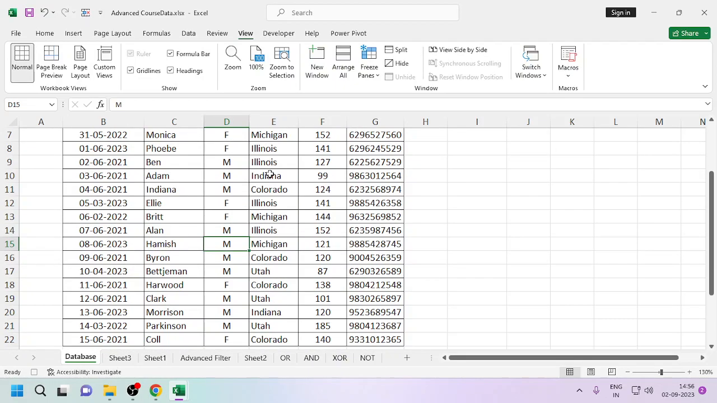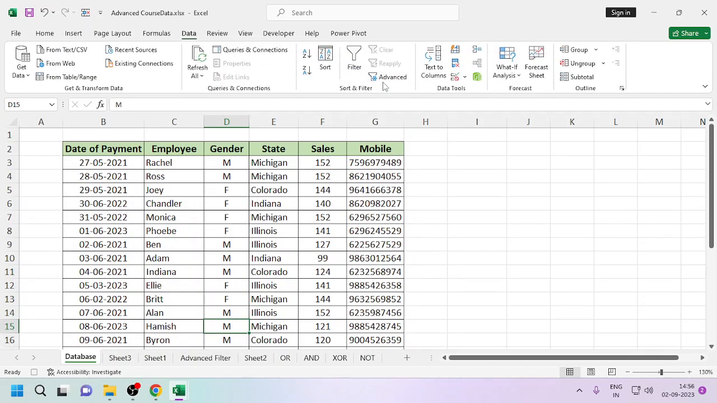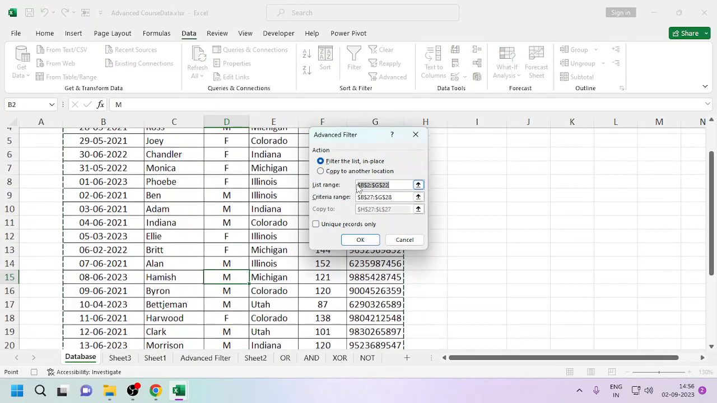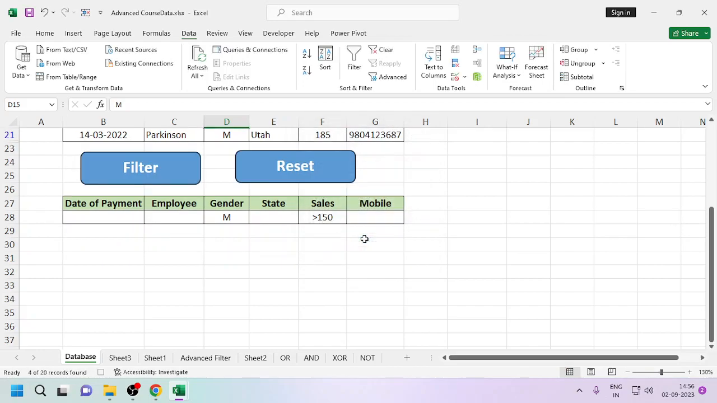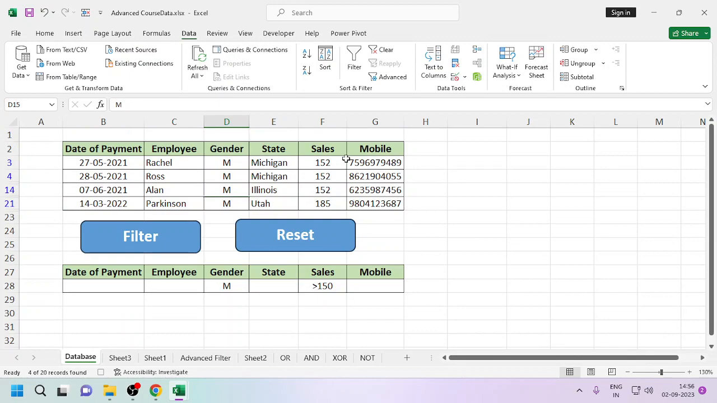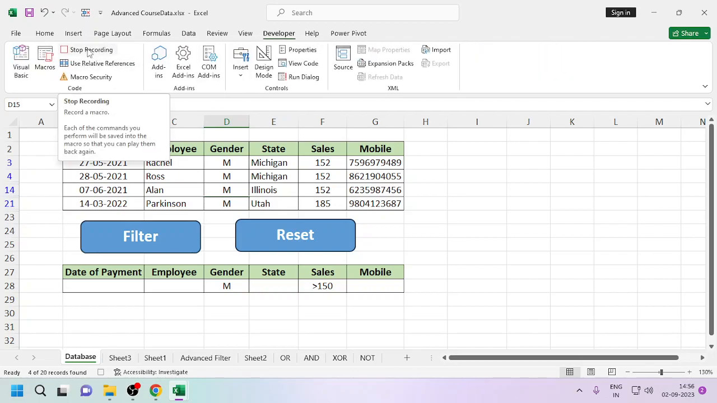Now click within the database and go to the data tab, and then Advanced. You can see the list range has been selected and the criteria range is also selected. Now we have to click on OK. Now you can see it has been filtered. So this action has been recorded. Now we will have to stop that recording. You can go to the developer tab and click on stop recording. So the recording has been done.